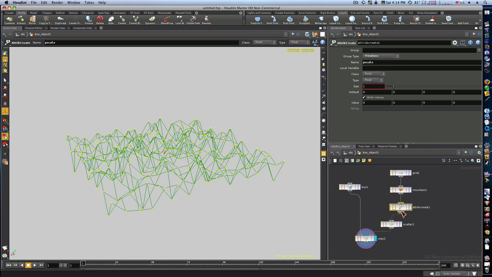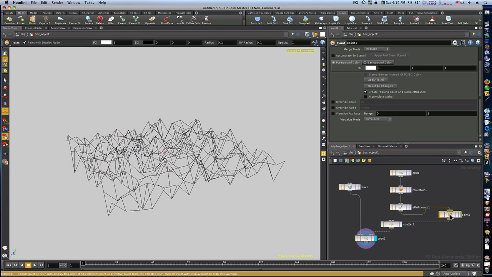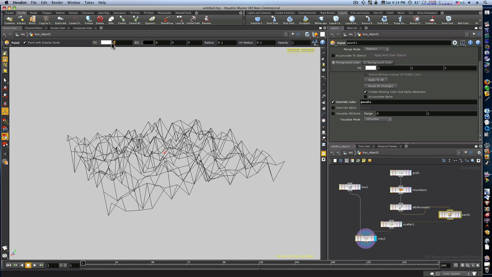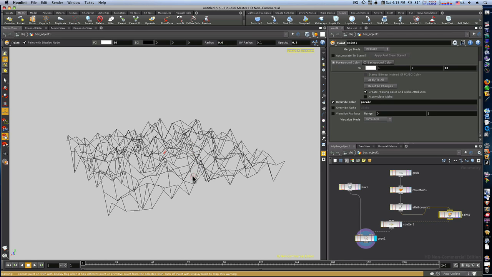I'm going to right-click on Attribute Create and type Paint, and throw in my paint node. Okay, so now I'm going to go up here and type Override Color. And I'm going to type P-Scale and hit return. Okay, now we have this brush set up. So I'm going to go in here and set my foreground color to maybe 10 and my opacity to maybe 0.3. Hit return. Let's up our radius to about 0.6. And now when I go in here, you can see I got this little brush.